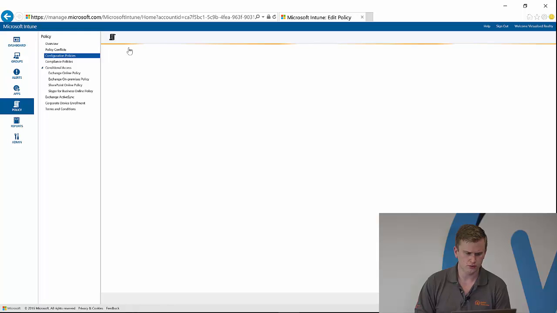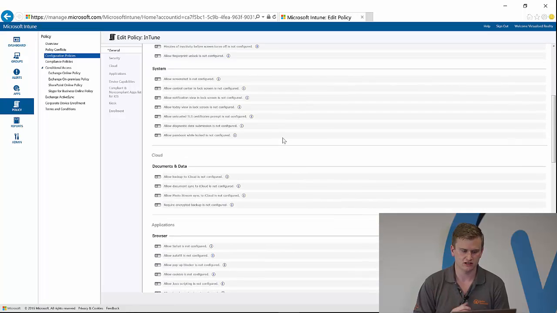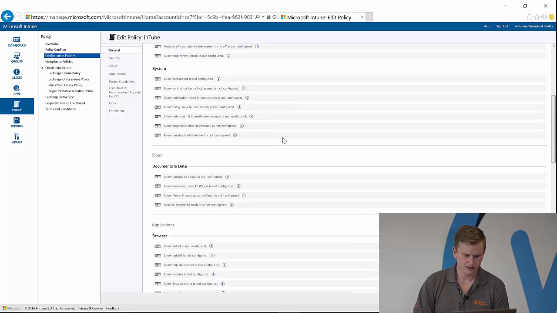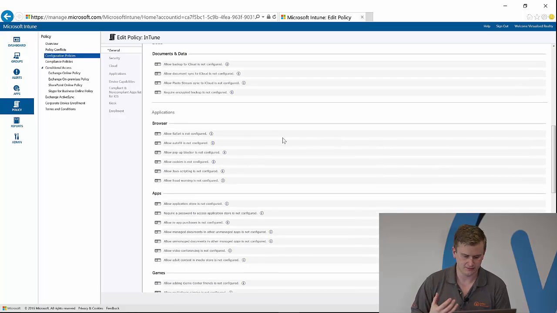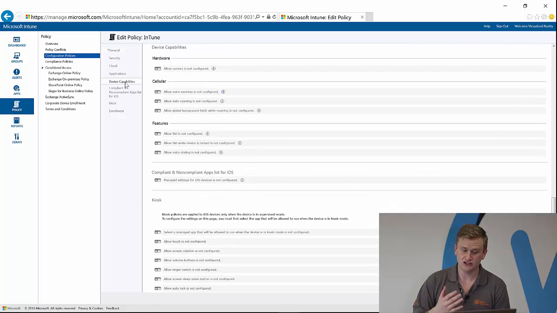We can see that I've got 2 policies here, and I'm just going to edit one of these policies to show you the granular levels of control that we've got over the devices that are going to be assigned this policy. So we're coming down here, we've got settings about password, about the system, about cloud. So in this example, back up to iCloud, should we allow that? Should it be configured? Applications such as the browser applications and many more.